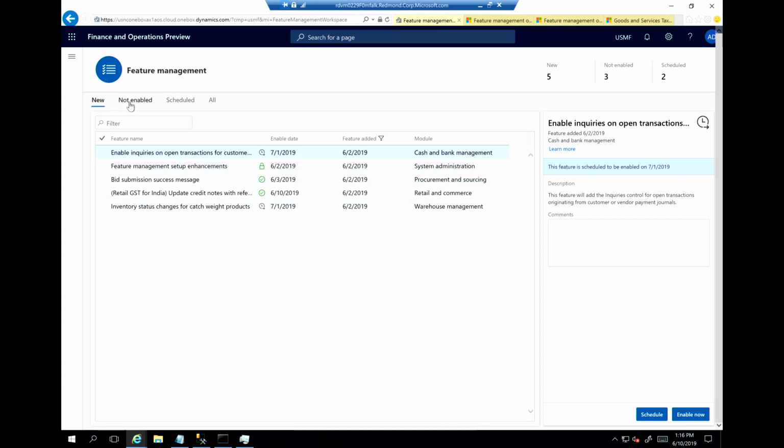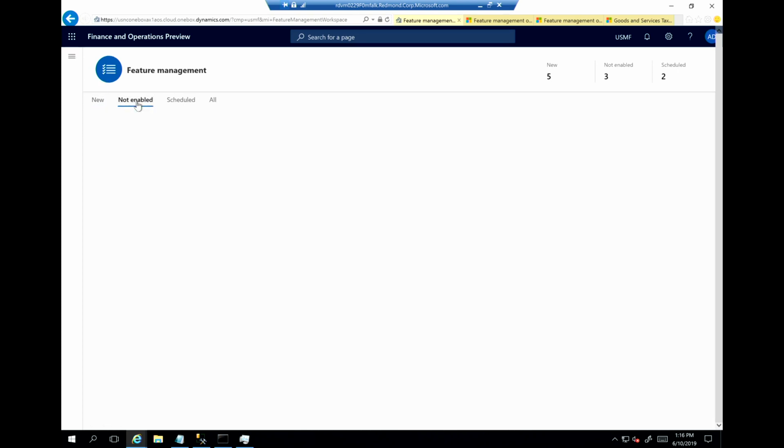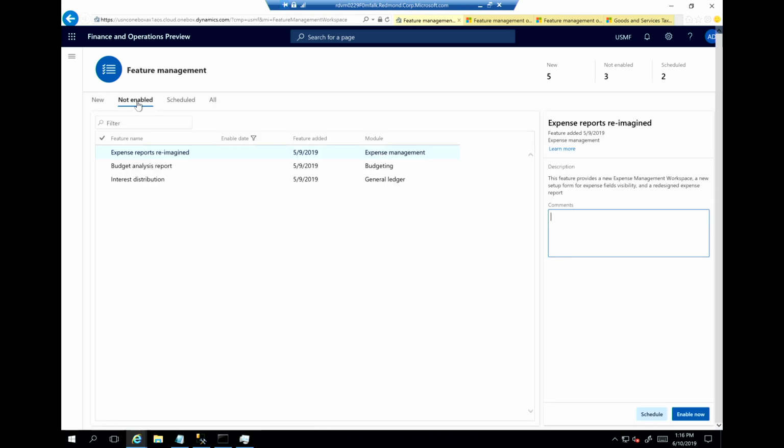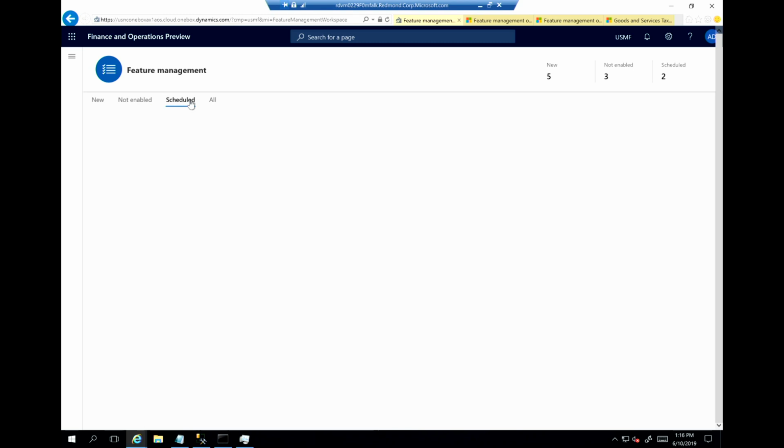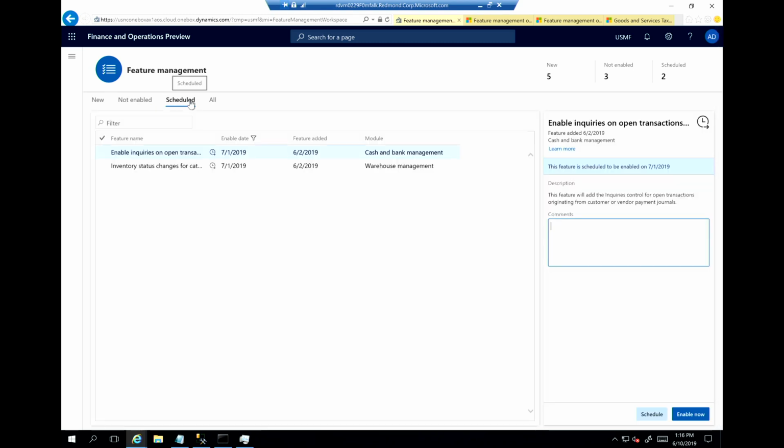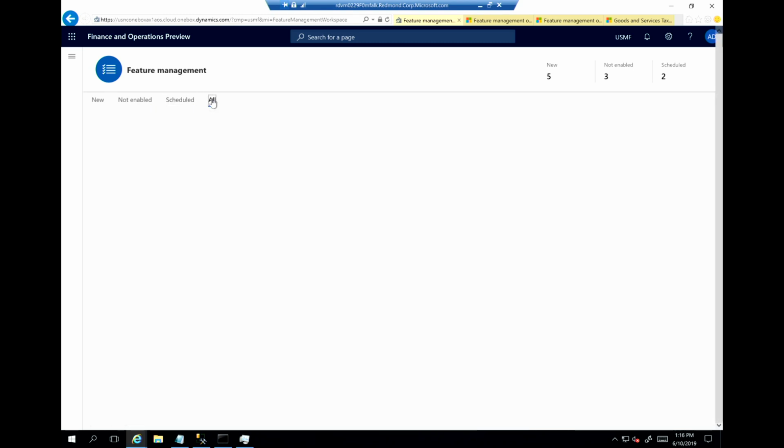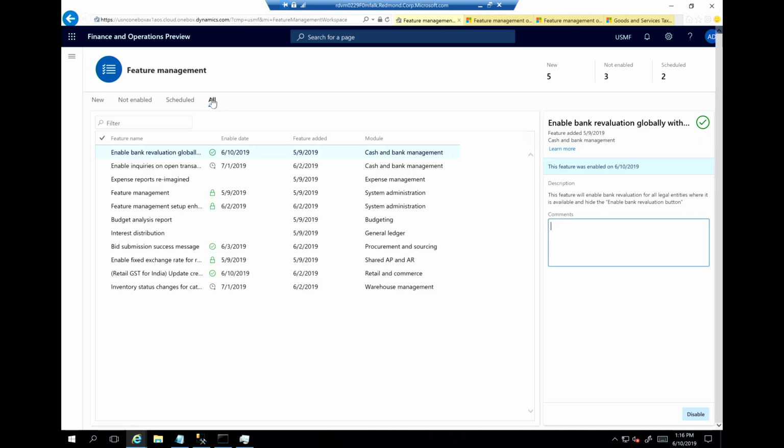If you go across the top here, you got not enabled. That'll just tell you the features that have not yet been enabled, these three. Which ones have been scheduled? These two have been scheduled and when. And then this is the list of all features. So this list will grow as we add features to it. And I know the questions you're already going to ask about this, so let me get to the next slide, I'll show you. But this is all the features that we've got so far in feature management.